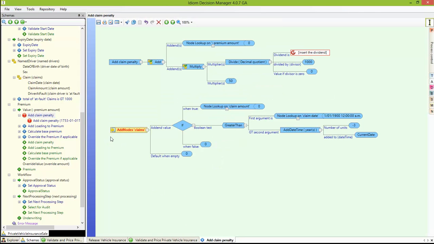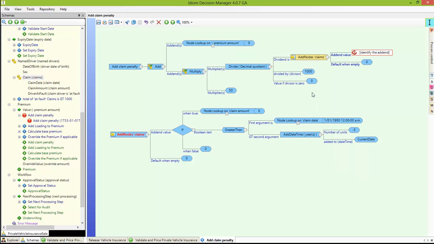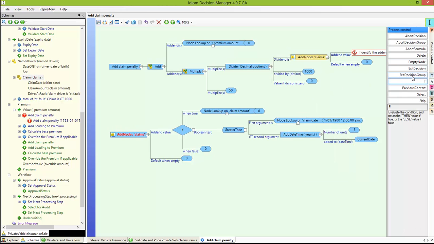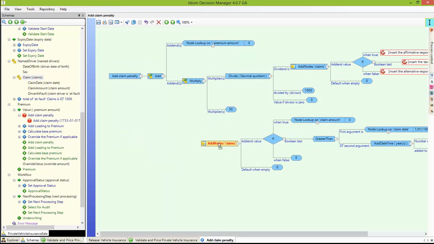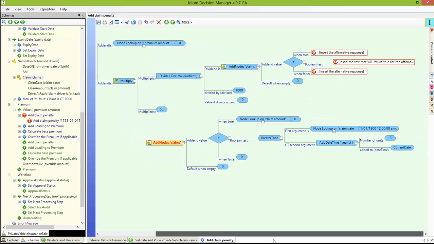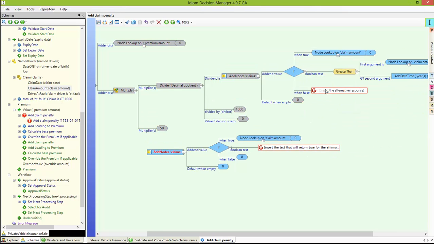So I'll just show you how we put these things together, and you can see here we wanted to add some nodes. We only wanted the claims nodes to be added if they were within the last 3 years. And when they are, we want to add the claim amount. And you can see how this is going on. So here's the test for the last 3 years. And we don't want it if it's not within that period. So there we are, done.